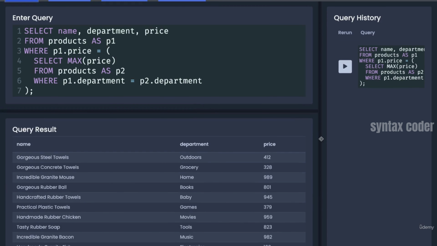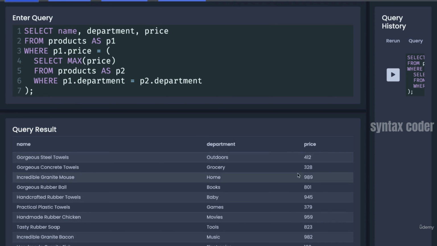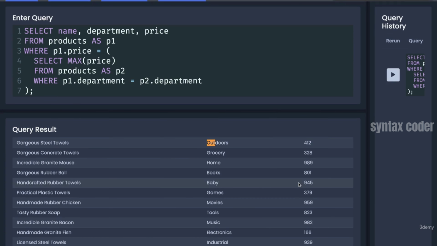And there we go. We should now see each department listed exactly one time, and each record should be the most expensive product inside that category. Let's pick one out at random here. How about the very first one, outdoors? It has a price of $412. I should not see any other results of outdoors. So if I do a find on this page, I don't see any other results for outdoors.